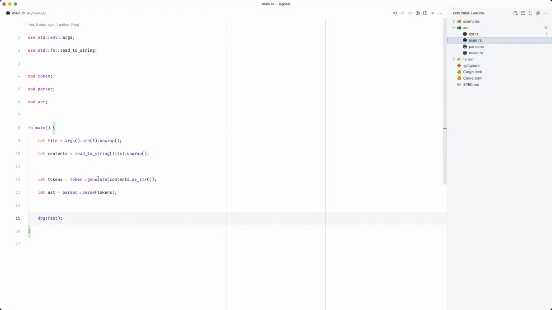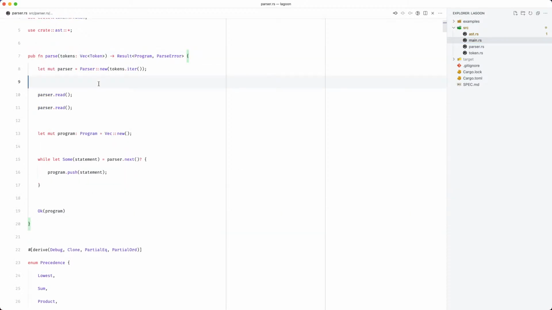So the generate function, which I wrote in the last stream, returns a vector of tokens, or just like an array of tokens basically, and then we're passing that into this parse function, and all that parse function does is construct a new parser, and it passes through the tokens as an iterable object. So it's not passing the raw vec through, instead it's passing an iterator through, which means you can do stuff like call next and pop and push effectively from the iterator.